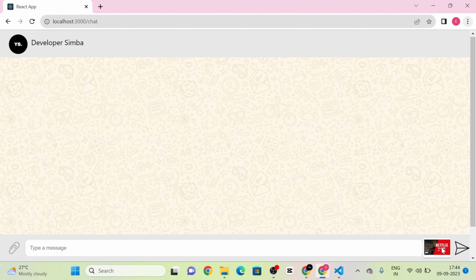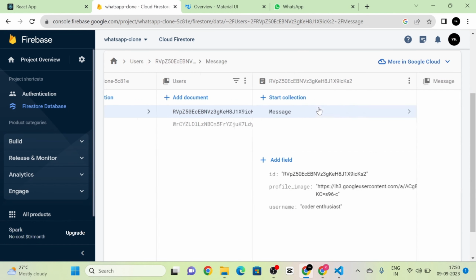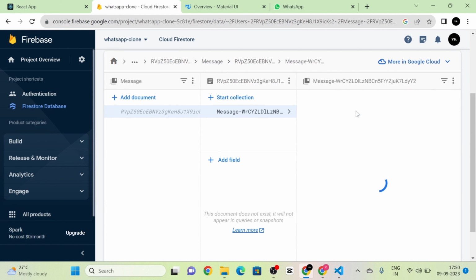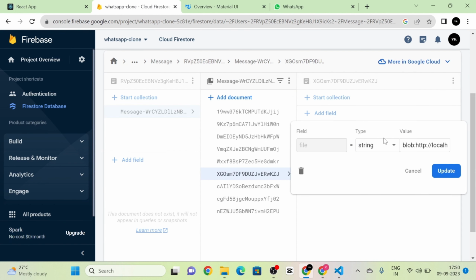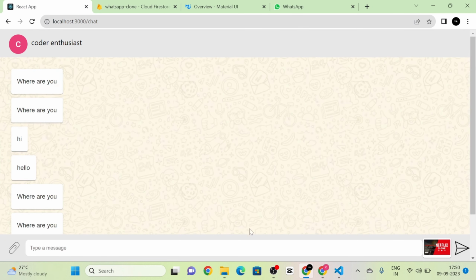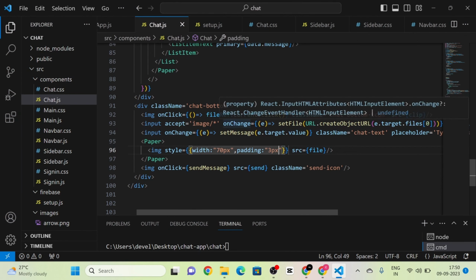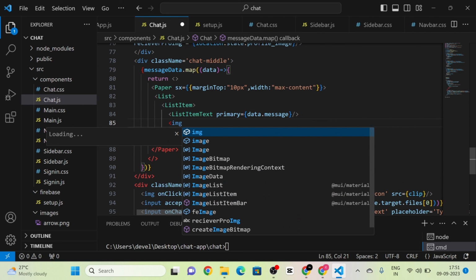Here is the preview. So when we click this button, this image will be added to the database. So I'm going to click on this button. So now you can see the file here in the database. So in the message collection, you can see the file like this way. So next I'm going to show that file in the chat page. For that I'm going to use the image tag inside this paper component.